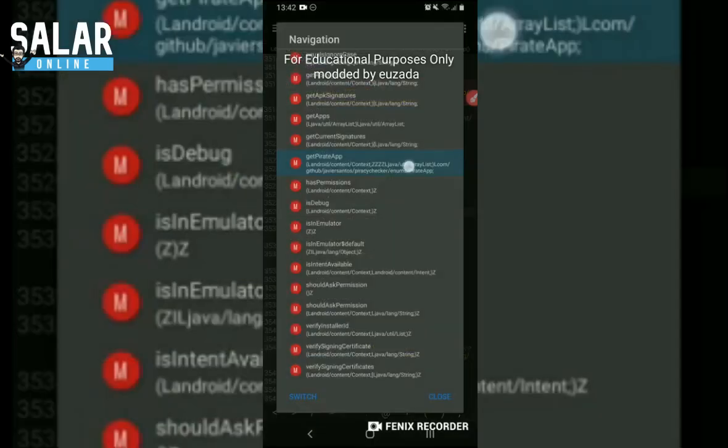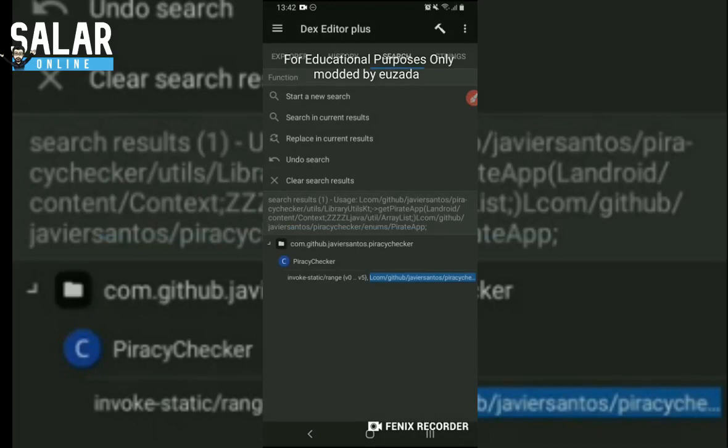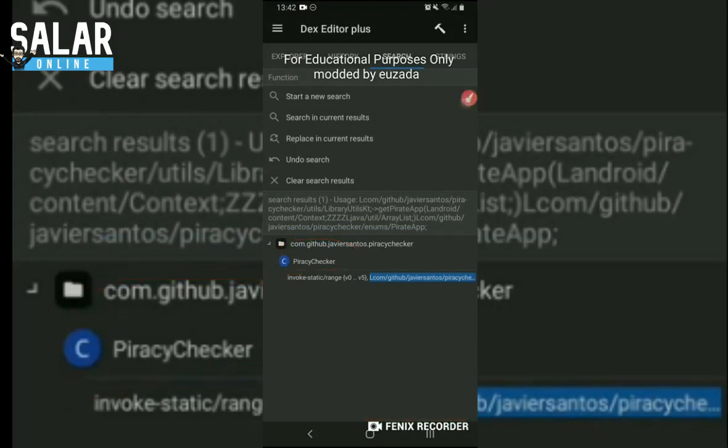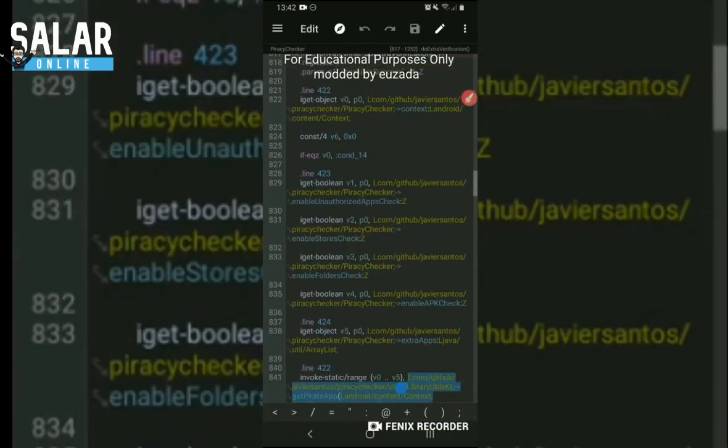So let's do it again. Go here and find users. If we are lucky, we will not have a very long list. Okay, we have one. One place this was called, it's in a piracy checker. The name is kind of scary. And this is where it was called in the GitHub. Okay, so let's go inside and see.